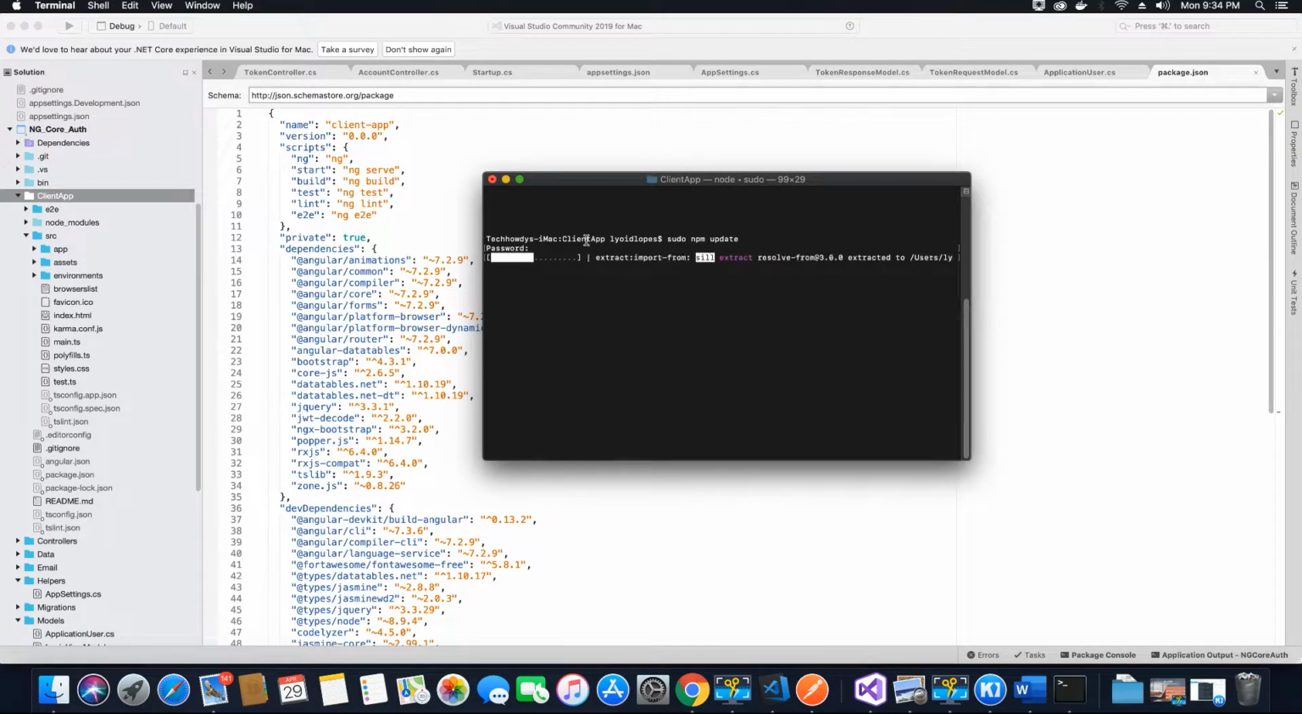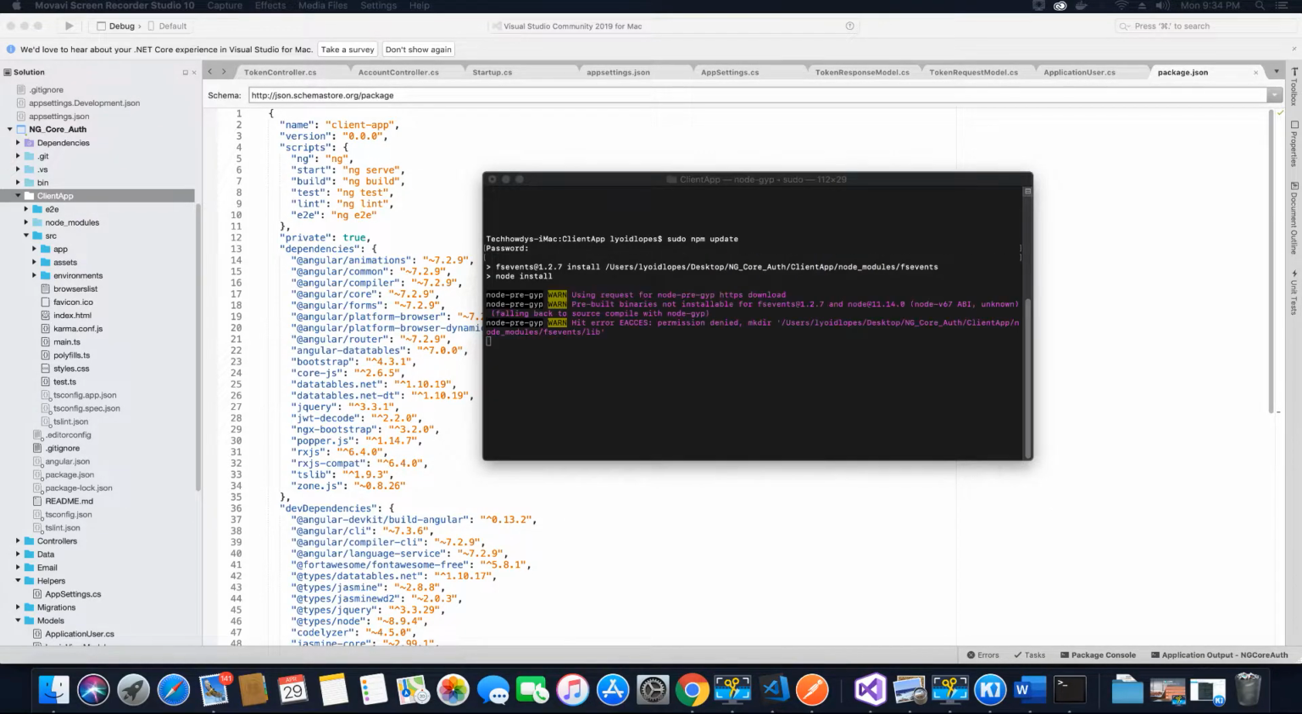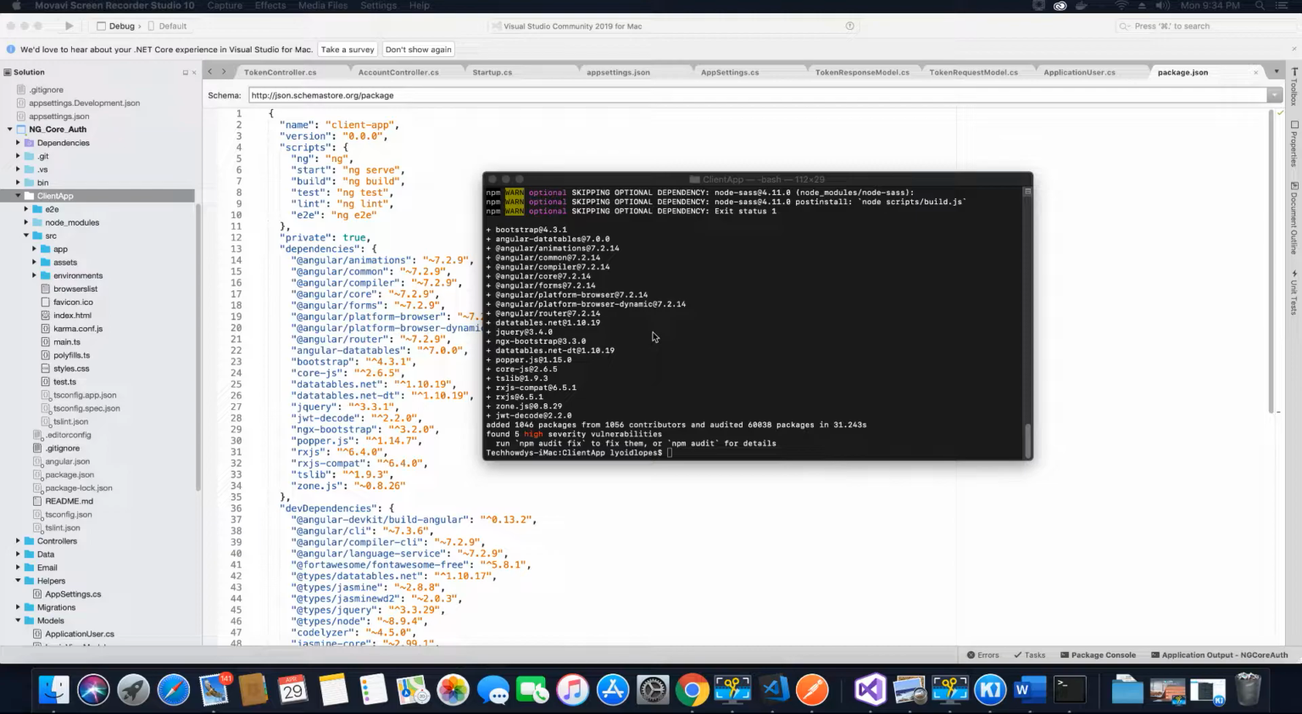It takes about a minute depending on the speed of your internet. Sometimes it might take a bit longer, but eventually you will get the result. So we have to patiently wait for it. As you see, the packages were updated, and we have found 5 packages which have severity and vulnerabilities. In order to fix that, we have to run the npm audit fix command. So let's do that. The command will be sudo npm audit fix.